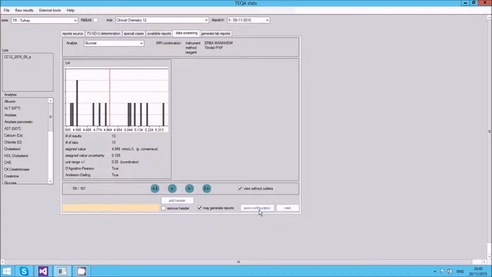However, the laboratories will not be able to receive it unless you give a formal approval. To do so, select May Generate Report and newly save the configuration. The reports will now be immediately available on the lab's web interface of the laboratories.